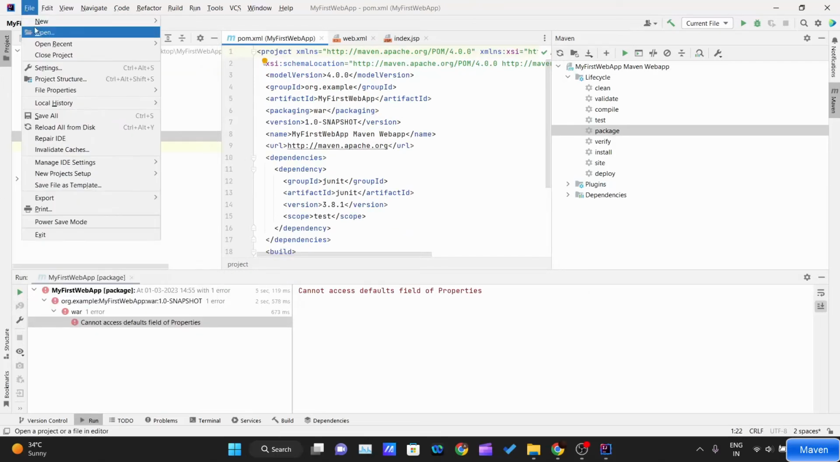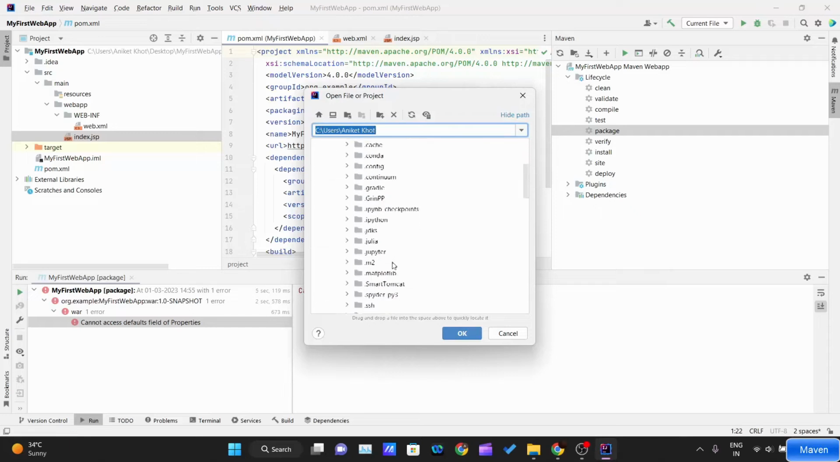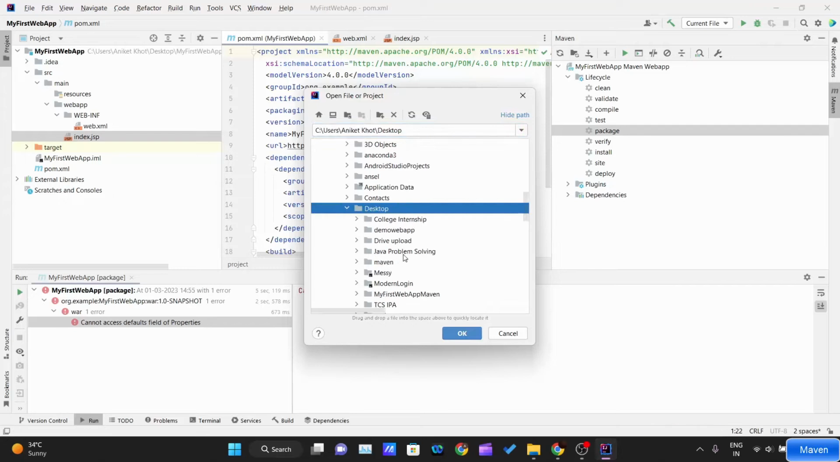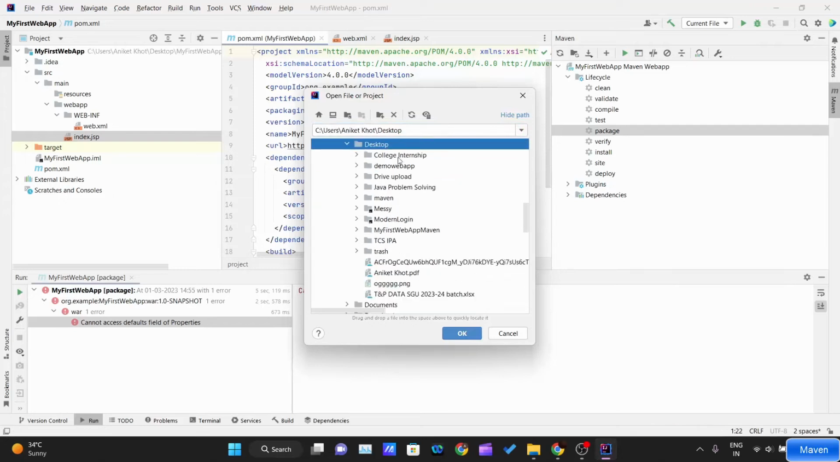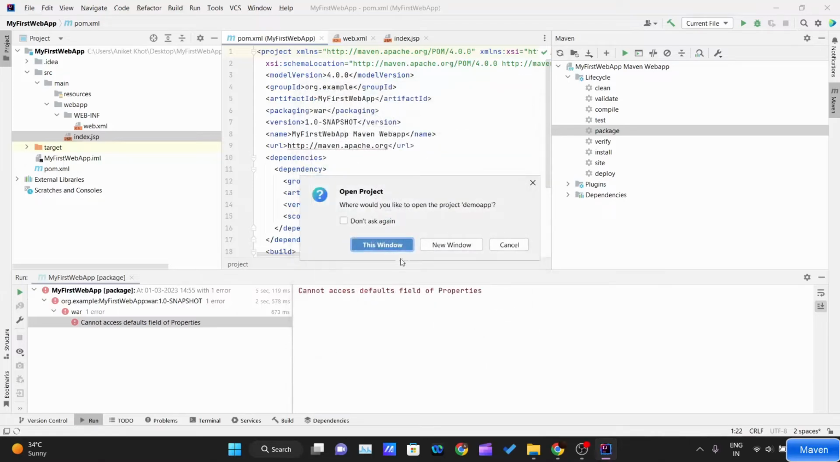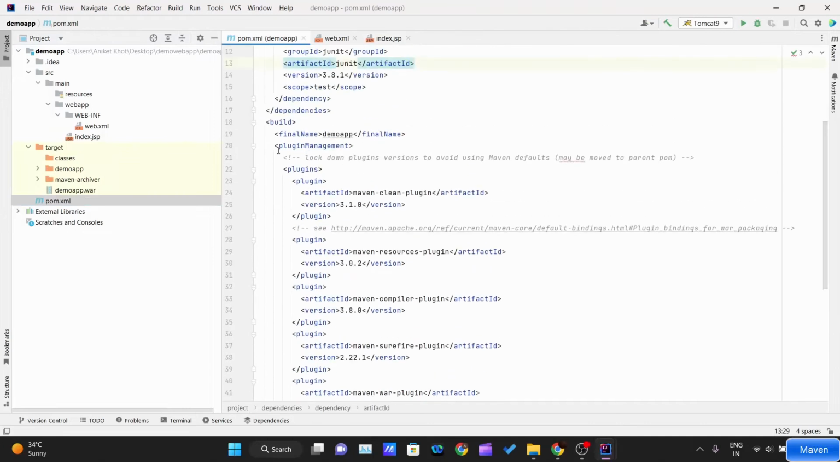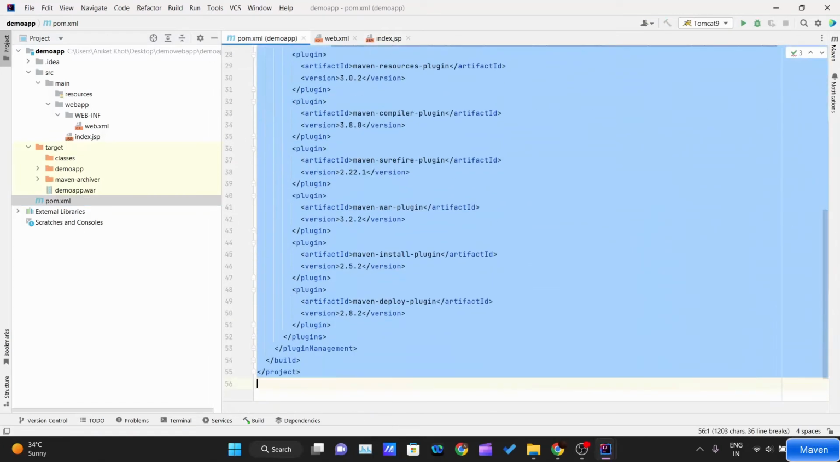First of all, let me open one of my previous projects where the code to rectify this error is there. So I will go inside my desktop, demo web app, and click OK. I will open this in a new window. This is the demo web application that I have created previously. So you go here to plugin management.